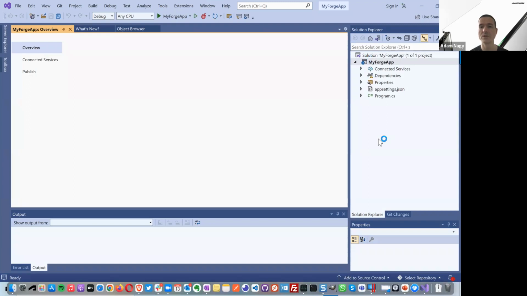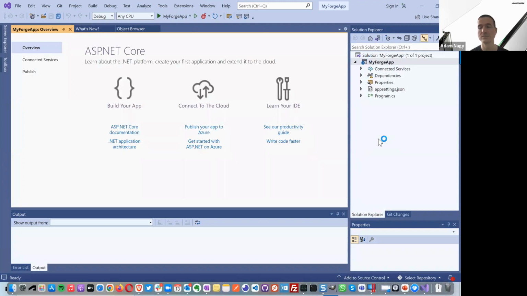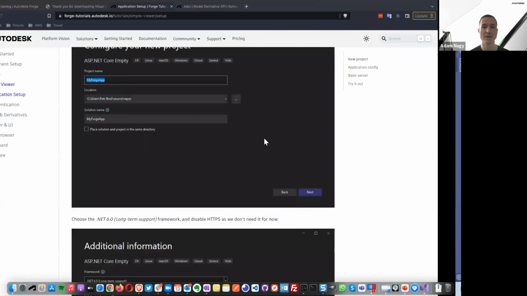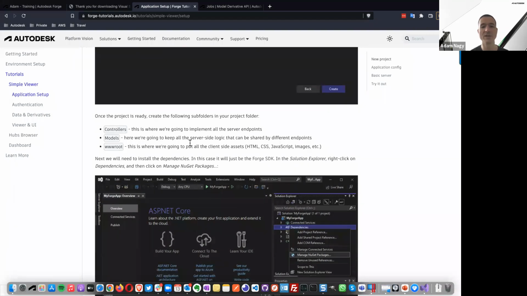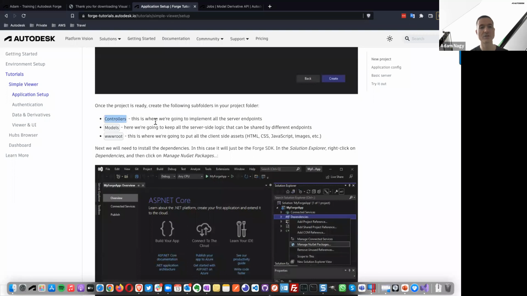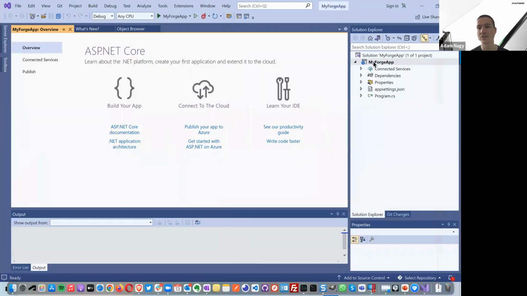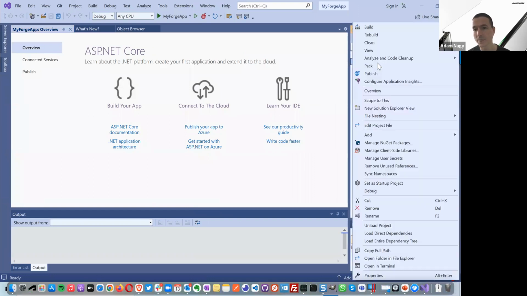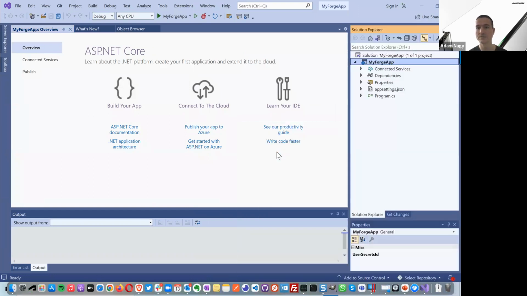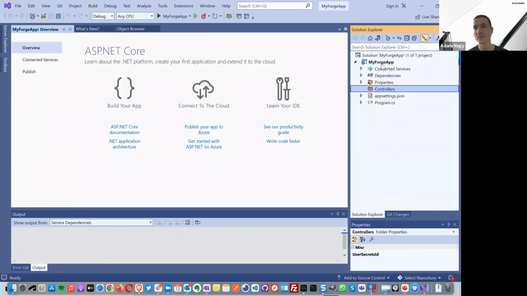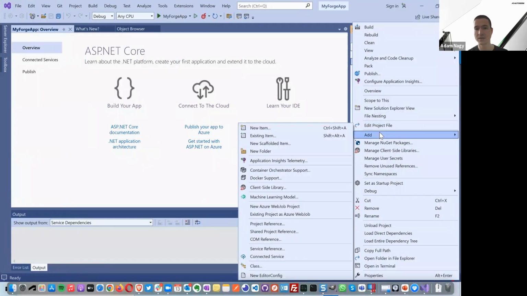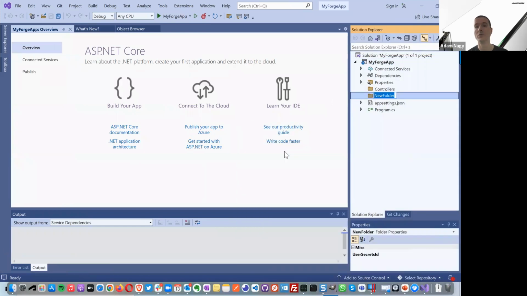So this is what you end up with. And the next part is adding, well, we can already add these subfolders that we are going to be needing later on. So I can just copy the names of these, right click on the project and say add new folder. Controllers is the first and then models. Right click, add new folder.